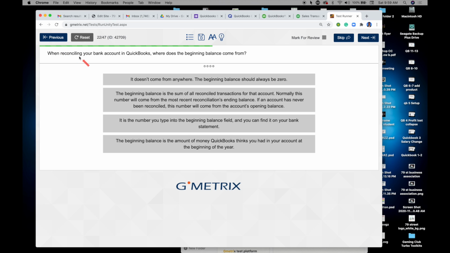When reconciling your bank account in QuickBooks, where does the beginning balance come from? Here it is. The beginning balance is the sum of all reconciled transactions for that account. Normally, this number will come from the most recent reconciliation ending balance. If an account has never been reconciled, this number will come from the account's opening balance.